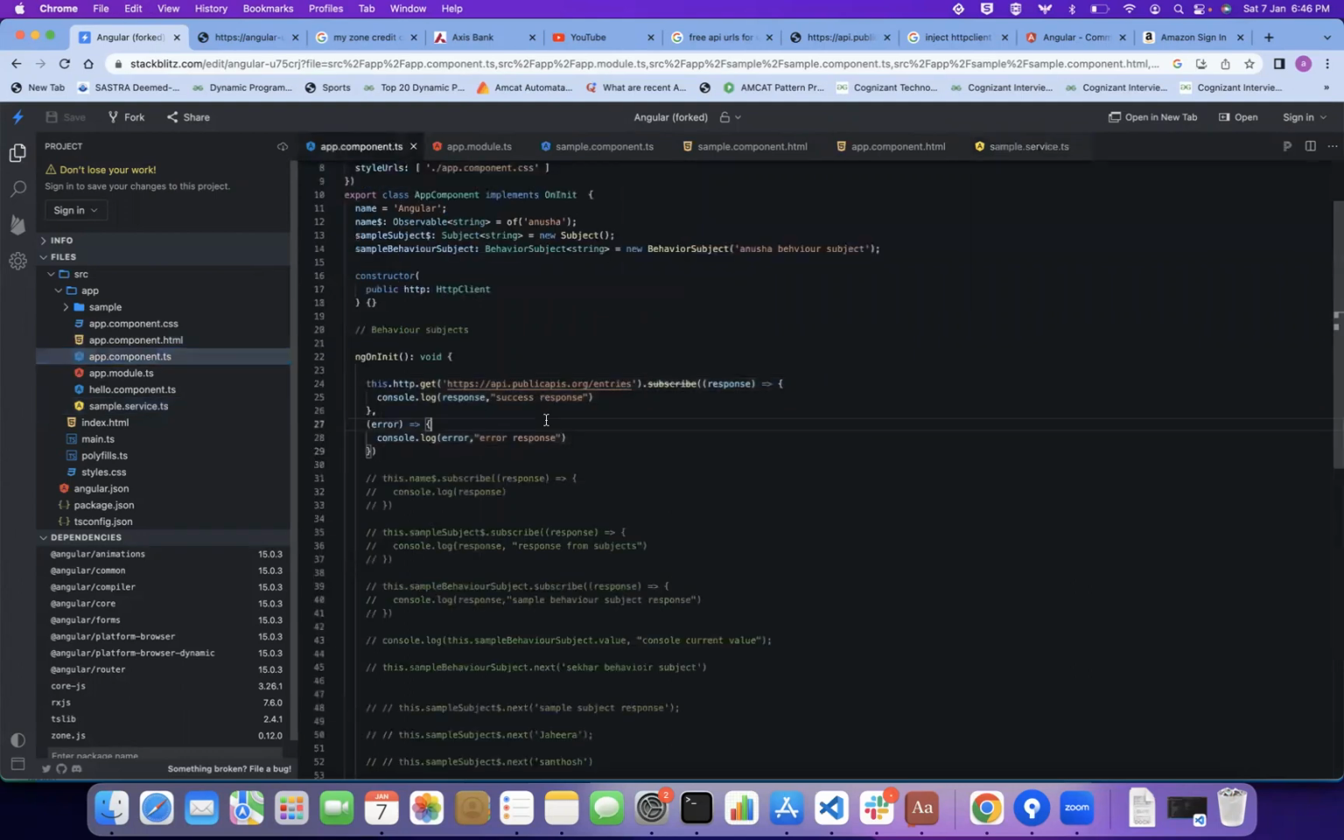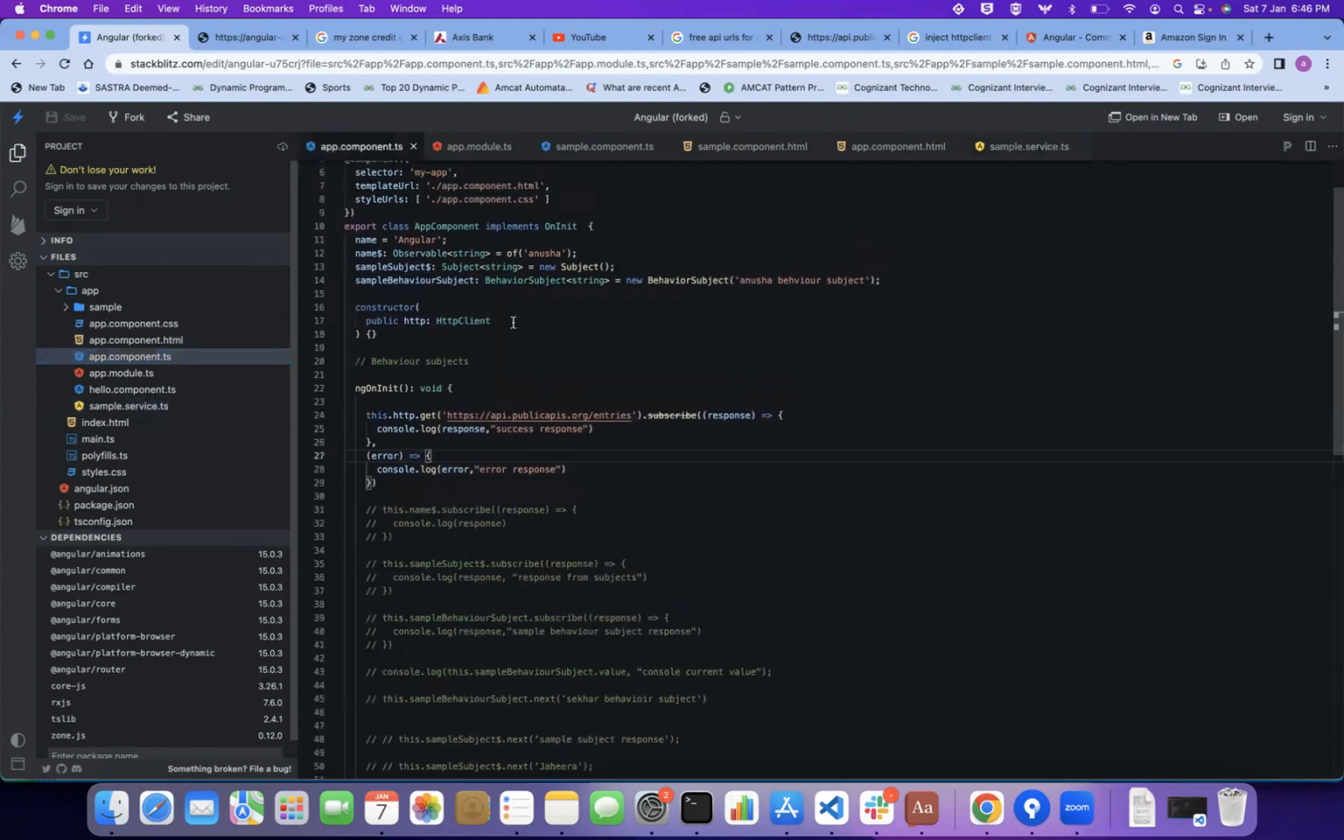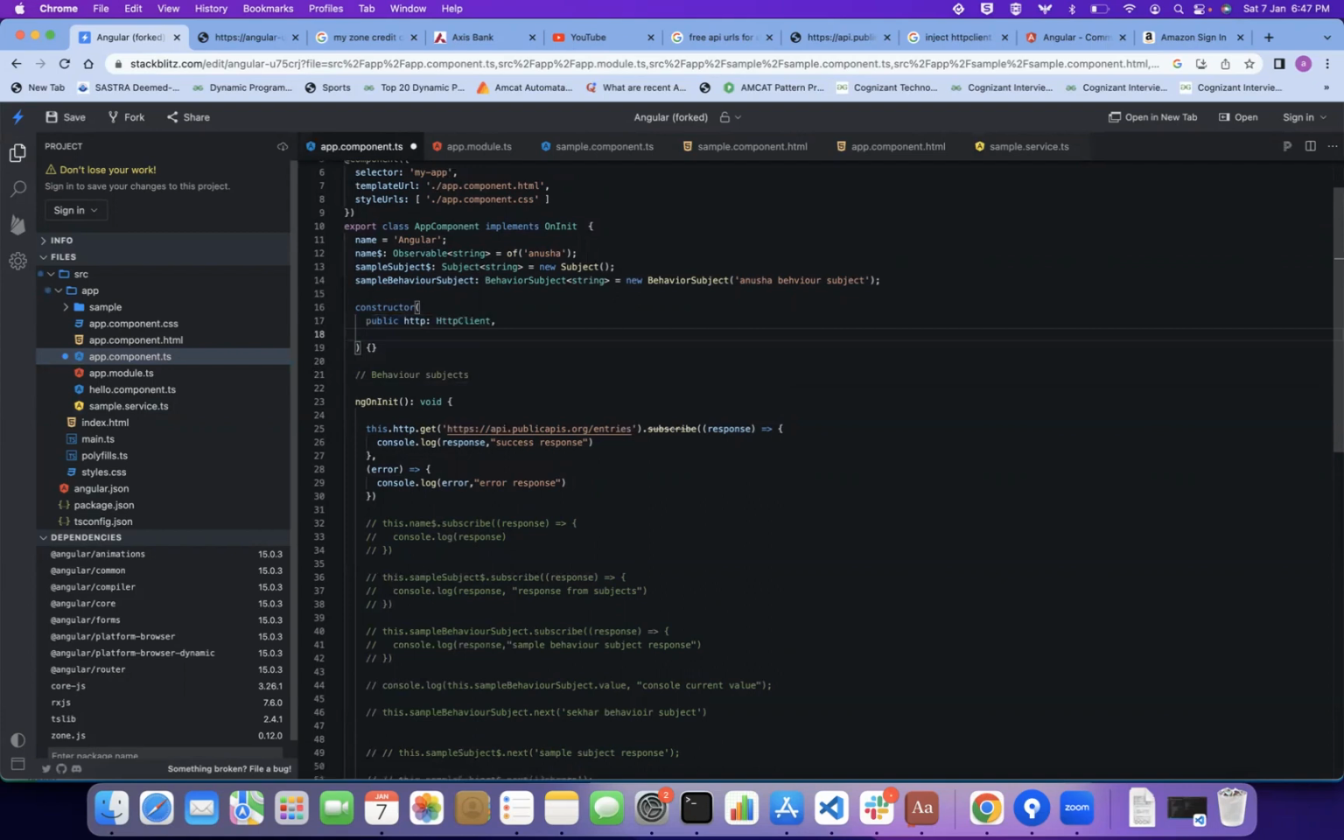How to inject it? I said you need to inject it in the constructor. How will you do it? How did you inject the HTTP client? You injected it like this, right? Similarly, you will inject your service as well. You will just give some name for your service. What is the service name? Sample service, right?